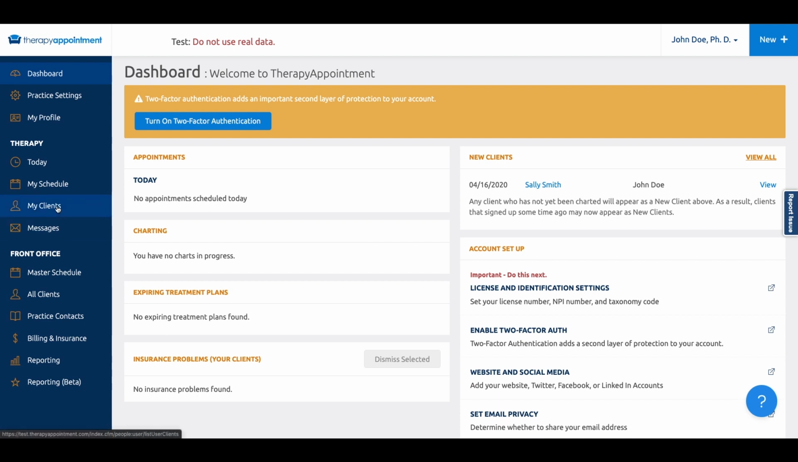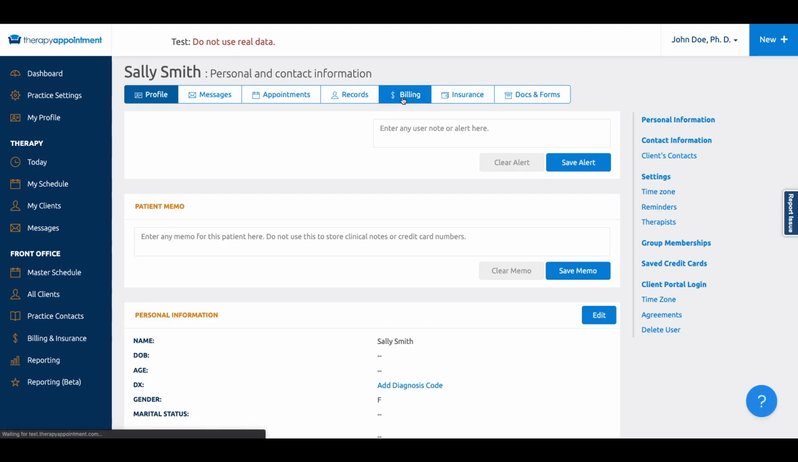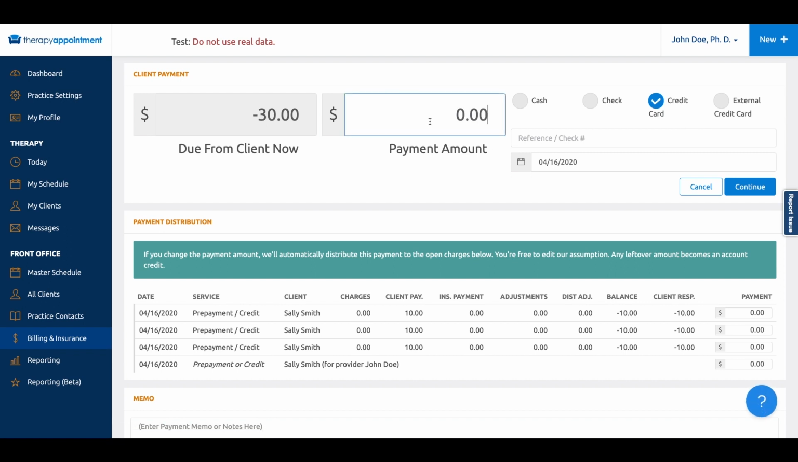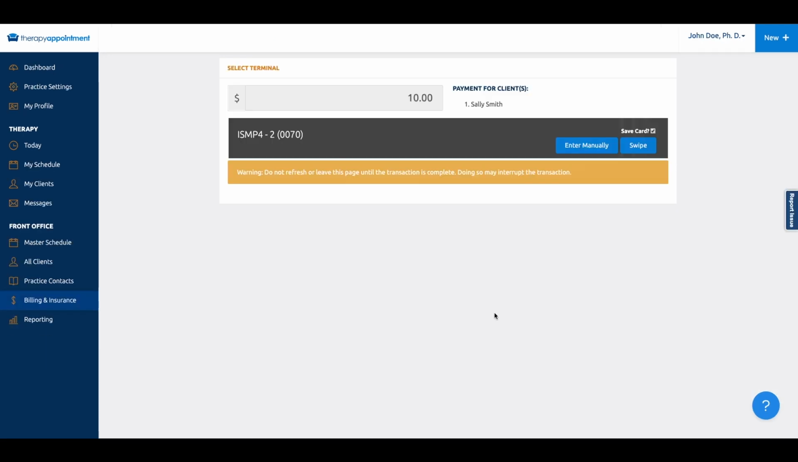For example, you could take a payment via a client's billing screen. Make sure that credit card is checked as the payment method, and then continue to the next screen. Confirm the amount and continue. On this screen, you will see a list of terminals. If you have more than one terminal at your practice, you will see the names of all connected terminals in this list.